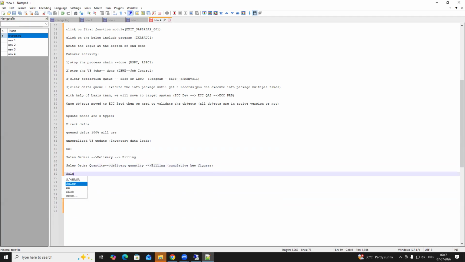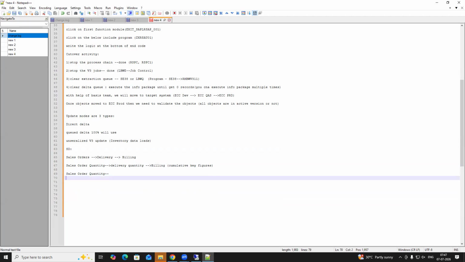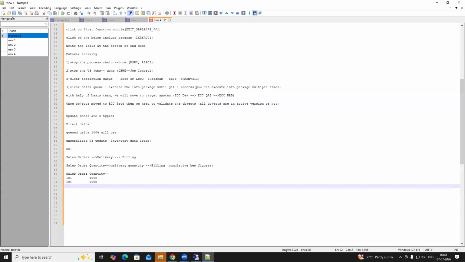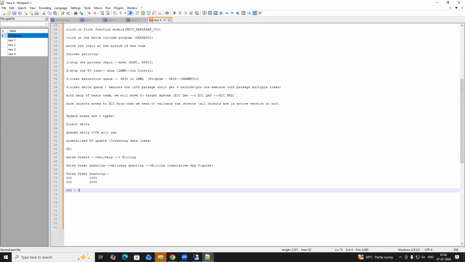Cumulative key figures means what? Sales order quantity: order number 100, sales order having quantity 100. Now sales order 101 has quantity 1000, and again 101 with 2000. Now for order 101, how much sales order quantity is available? 3000. This is cumulative.